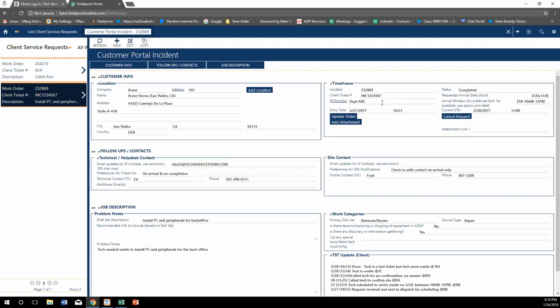You'll see all the information in here as far as what the incident number is on our side, and any internal ticket that you have on your side. If there's a PO number to reference, the date and the time that we were coming out, when it was requested and who it was requested by, and the arrival time.